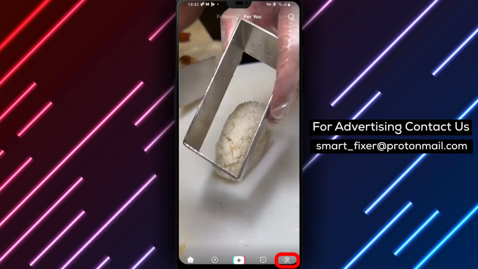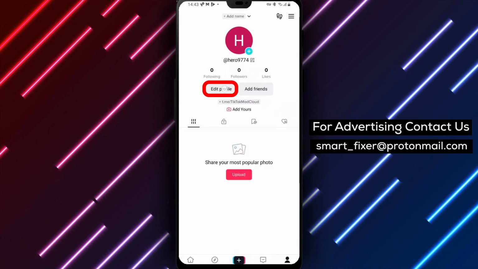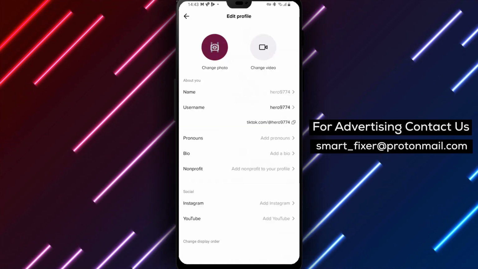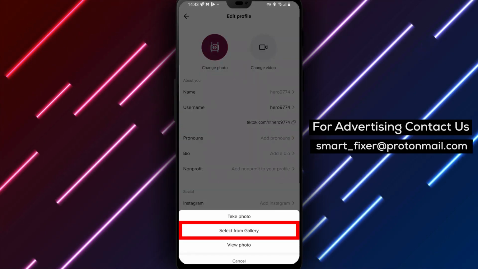Step 2. In your profile, find the profile picture icon and tap on Add. Choose the suitable option for uploading your profile picture and proceed to the next step.